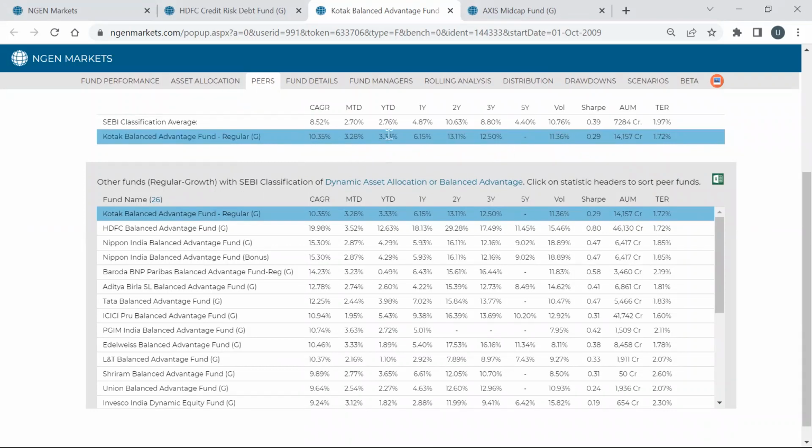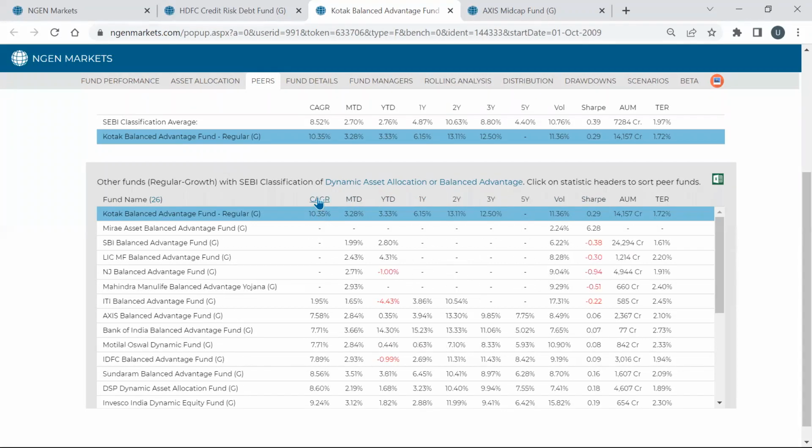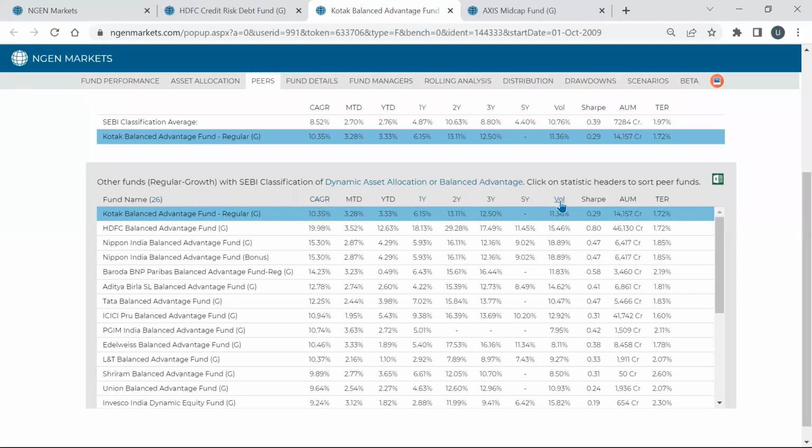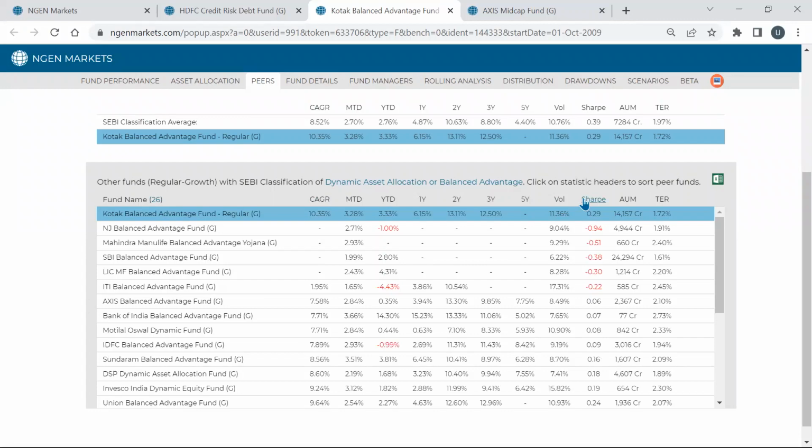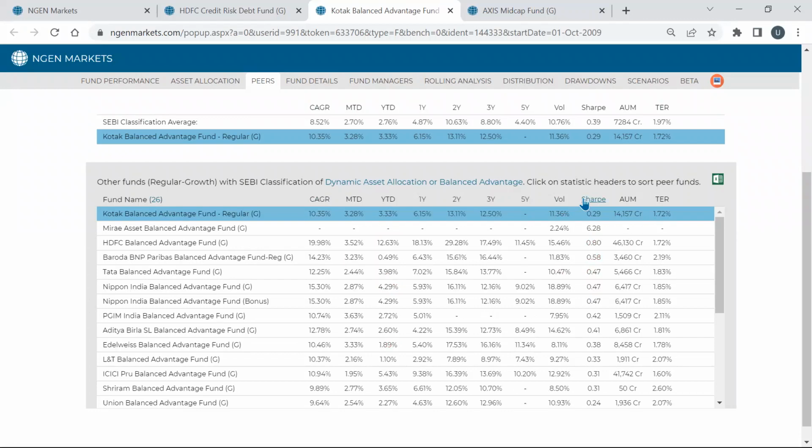So you can see accordingly that even in this peer comparison, you can click on these particular functions. Like, let's say we are looking for CAGR, right? For CAGR, we can see where we are standing against other peers, or maybe let's say for volatility and the Sharpe ratio. It's pretty easy to get a look at the peer comparison in dynamic asset allocation or any such category.